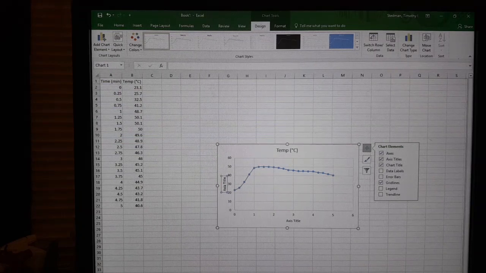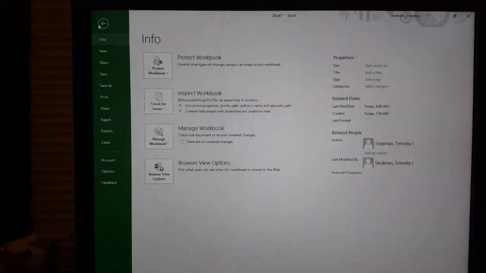Here we've got temperature in degrees Celsius. Now you know where to find that degree symbol. And we have time in minutes. When you're ready to graph, click on your graph. Make sure that those little circles are bordering your graph. That's telling Excel just to print the graph, not the data table.